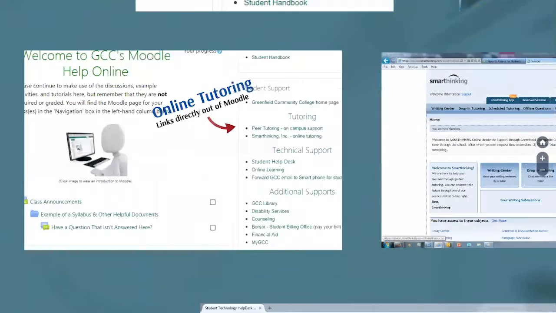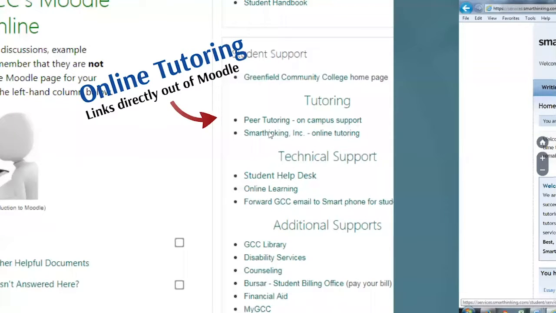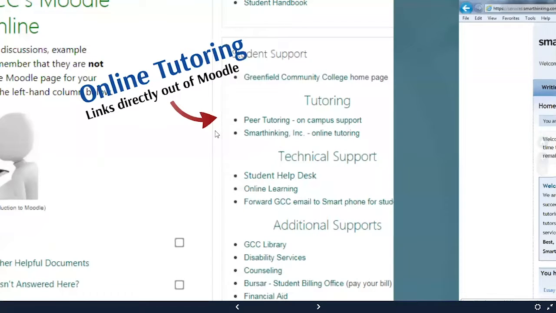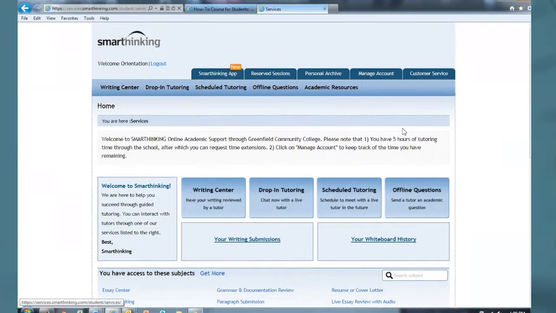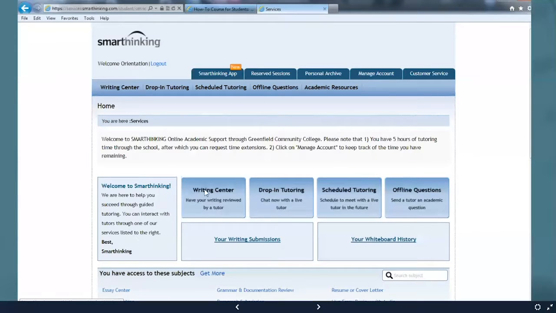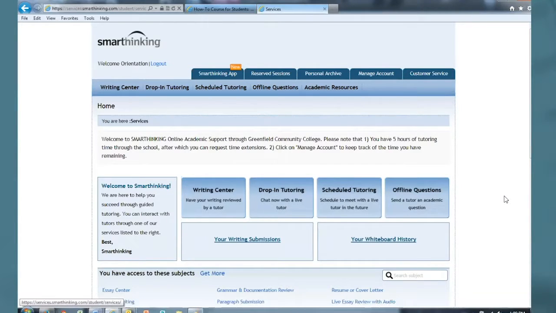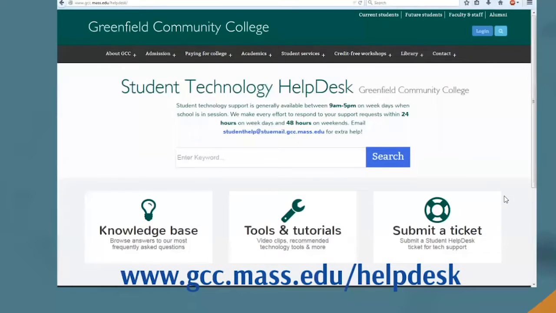Supports and resources. I talked about how you can get to Smart Thinking right there from Moodle. Smart Thinking looks like this. You can have your writing reviewed, chat with a tutor, or schedule to meet with a tutor in the future. You can send questions and have the answers sent back to you. There's a variety of options available there.